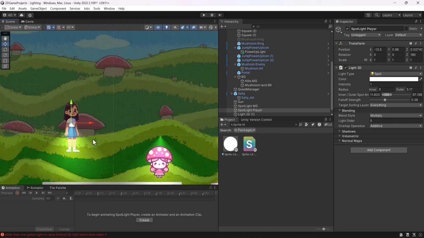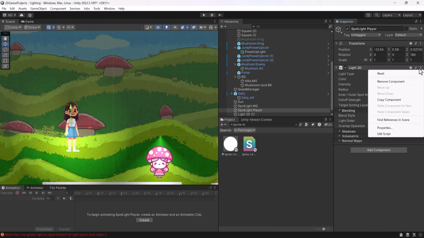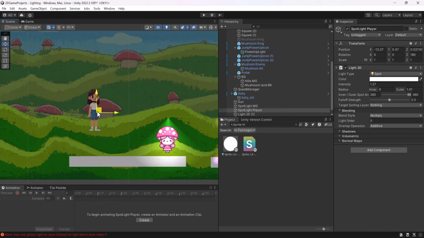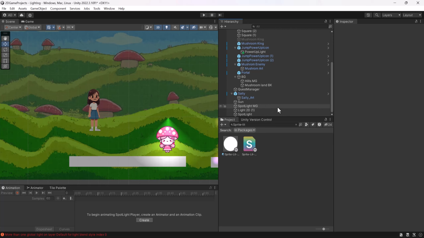Now notice how that made her brighter, and I want a spotlight to follow my player around, but I don't want it, as my character's walking around, to just blow everything out. So first, let me take this all the way to 360. Just reset this light, and then increase the intensity here. Fine. Just make a new spotlight. It's acting funny.